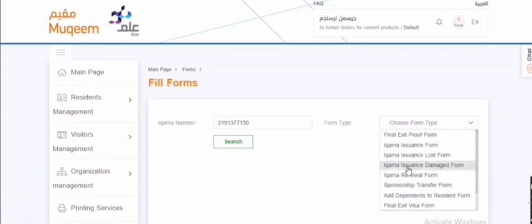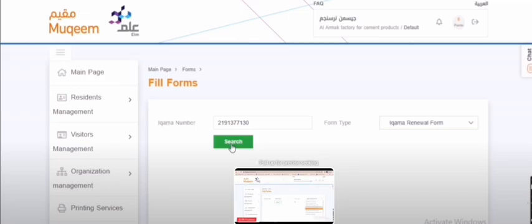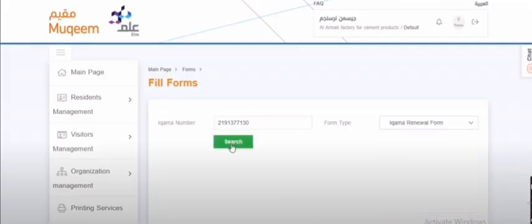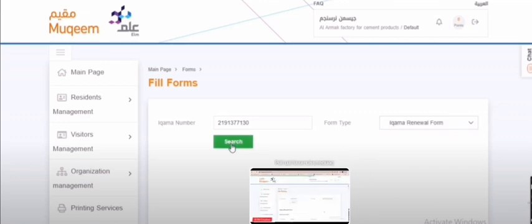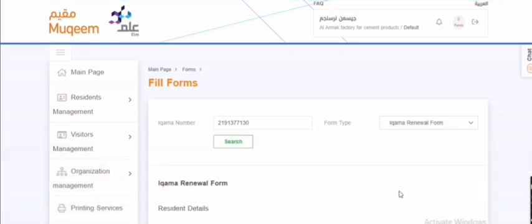There is an option, see, there are too many forms. Here I choose the Iqama renewal form. Okay, we can print all types of forms here for Jawazat purposes.